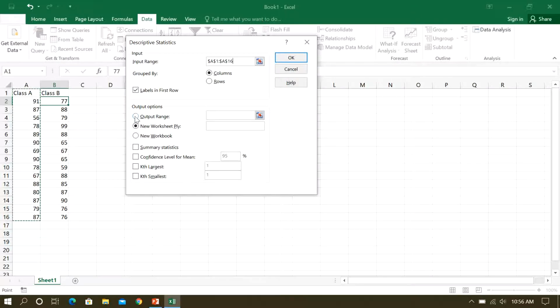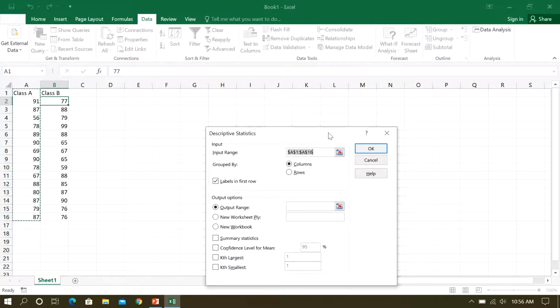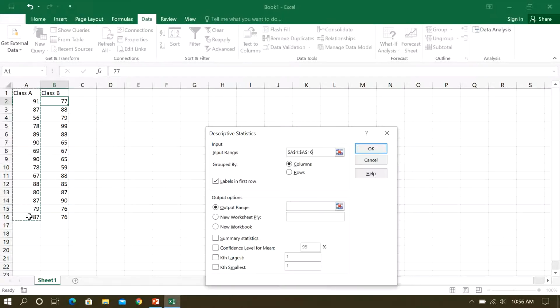Then click on Output Range. Output Range means where you want to see this result. Suppose you want to see this result here. It will again come to the input range, so you have to be very careful. Input range should be like this. Then under the output range, your cursor should be here. Then you click on this one, so your result will come there. Then Summary Statistics. So click on Summary Statistics and then click on OK.